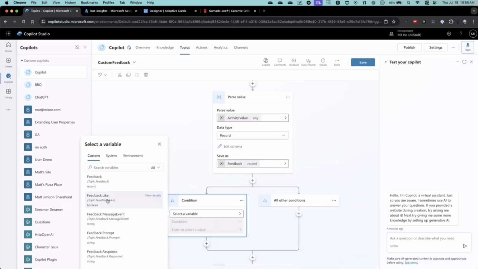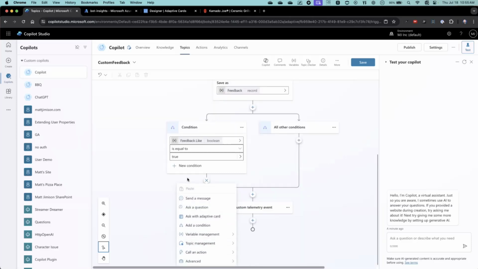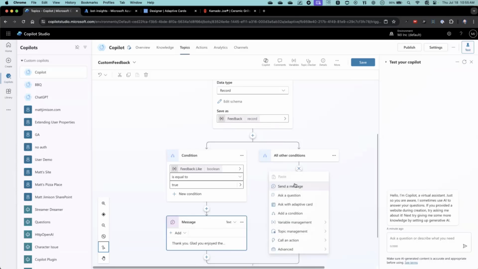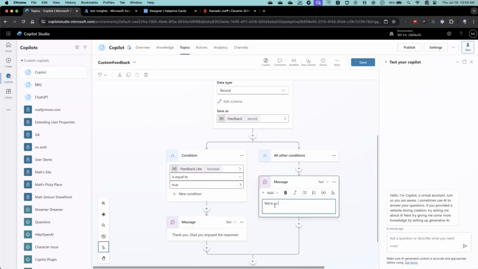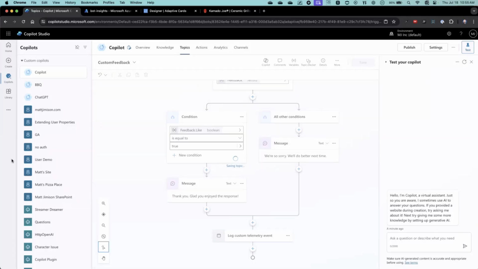The last thing that we're going to do here is we're going to actually add a condition, and we're going to say if feedback.like is equal to true, then we're going to put a little message here, and we're just going to say, Thank you. Glad you enjoyed the response. And then over here, if they didn't like it, we're going to say, we're so sorry. We'll do better next time. Now, this would also be an opportunity potentially here, if we wanted to, where we could say, what didn't you like, right? And we could ask a question. We might even then log that answer too, right? But we'll keep it pretty simple here for this particular use case.